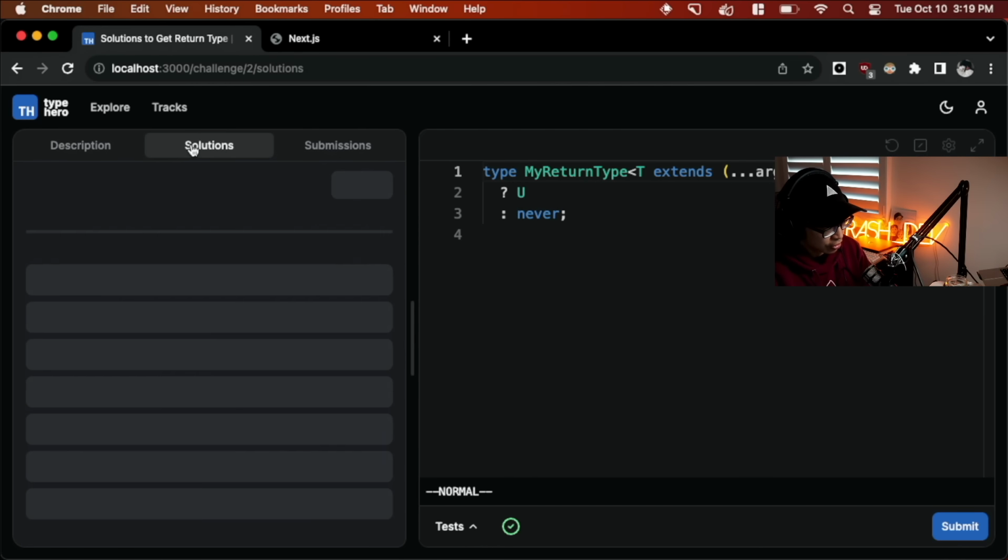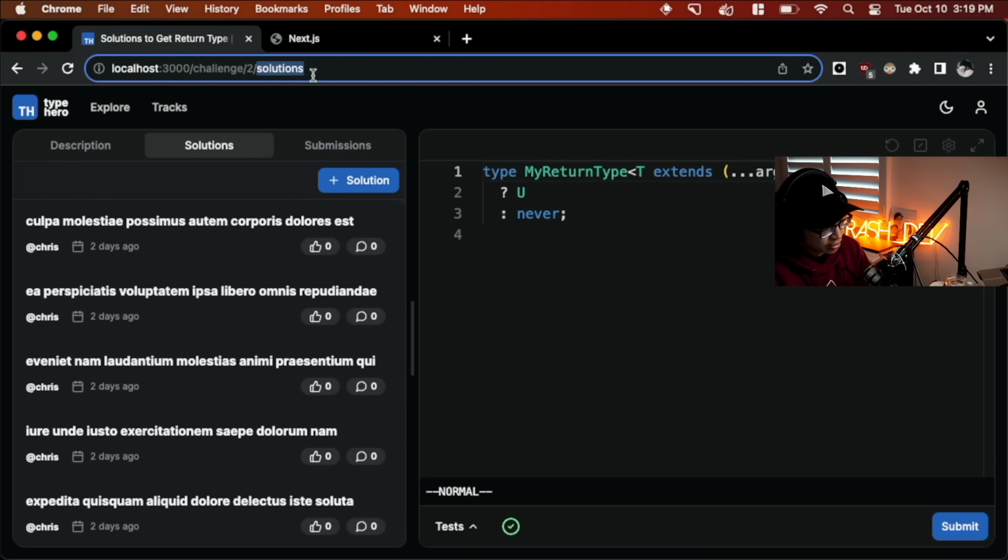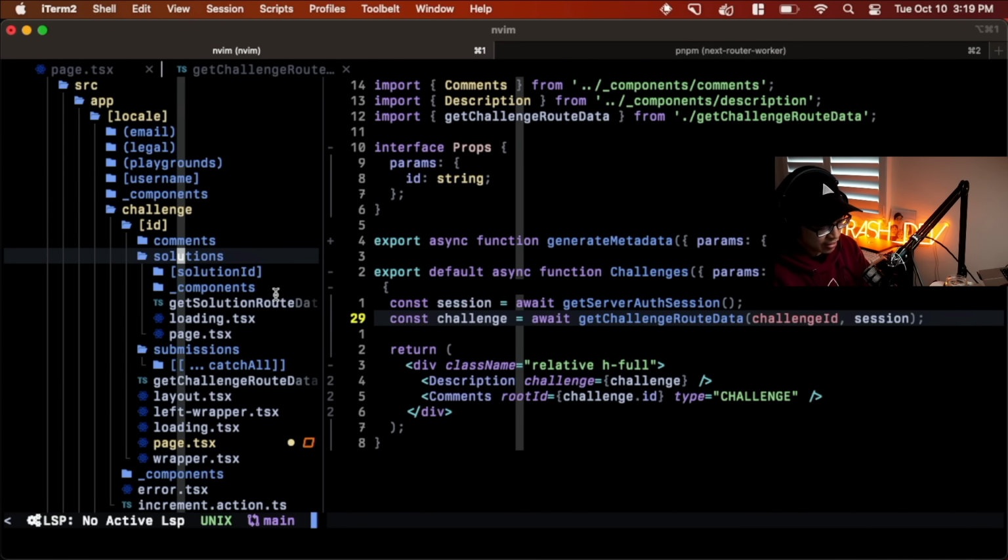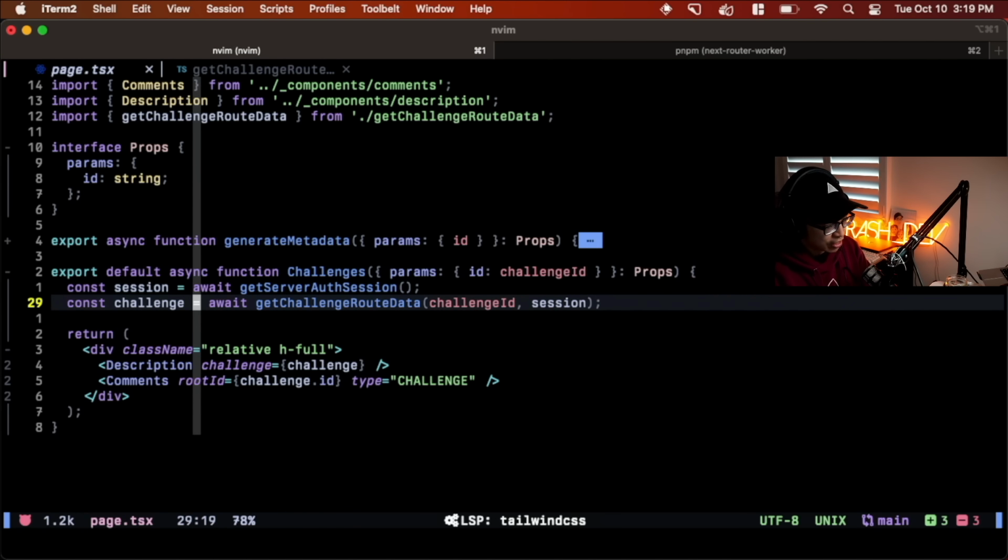So if I click on solutions, right, we see the URL bar change, and you can just see how easy that is. One other thing I'd like to mention is just the experience with React Server Components.